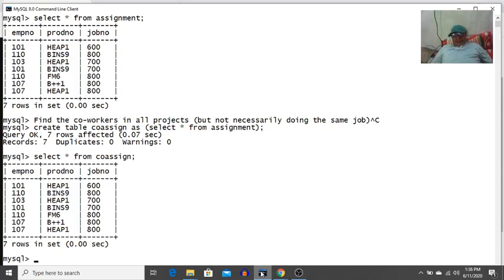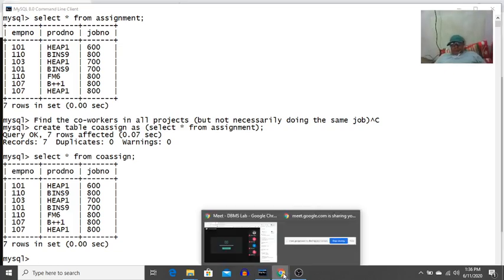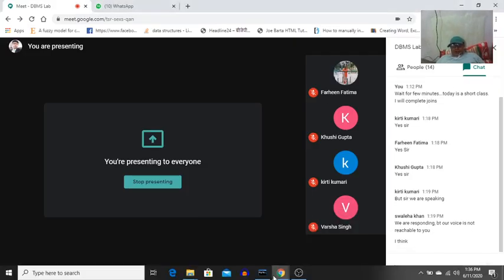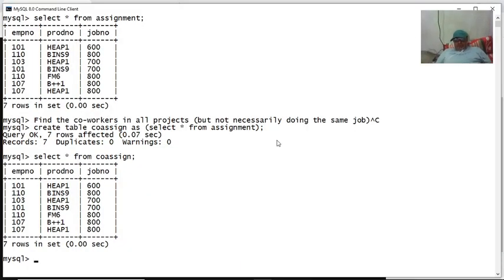Co-workers in all projects means all those workers who are working on the same project but not doing the same job. It means if we are able to join assignment with co-assign on product number and we get the employee number listed from both the tables, then the query is solved. See how.